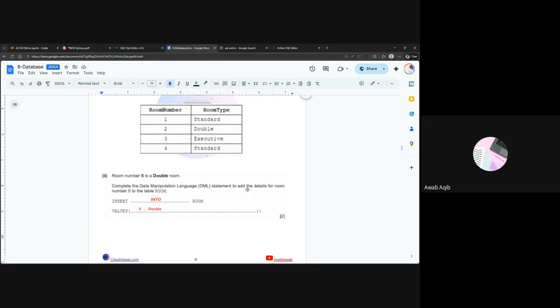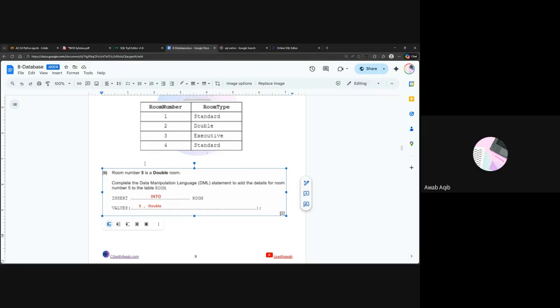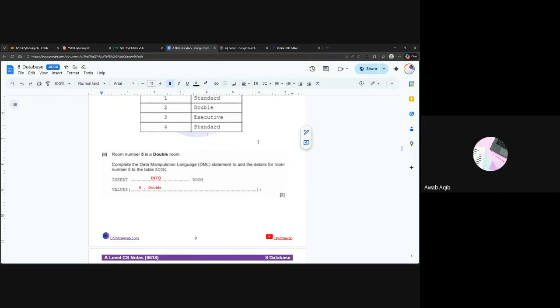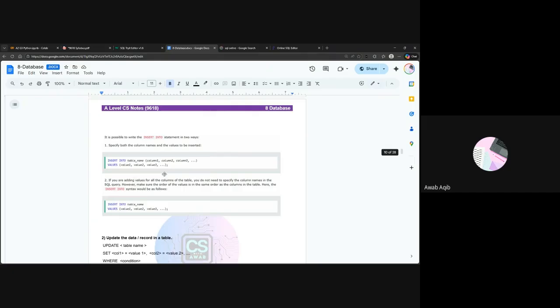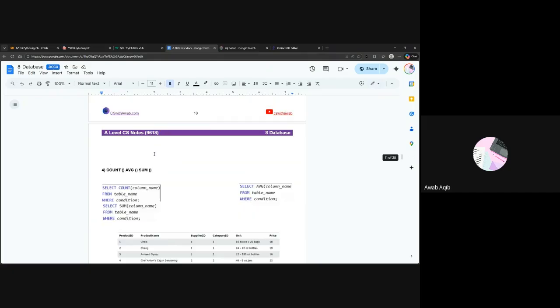Complete the DML statement to add the details for room number 5 to the table room. So insert into the table room. Values would be 5 in the room number, and then room type है double, so it goes comma double. ठीक, so I'm going a bit quickly because I'm assuming थोड़ा बहुत आप लोगों को ये याद है या recap हो रहा है, so it should be fine.